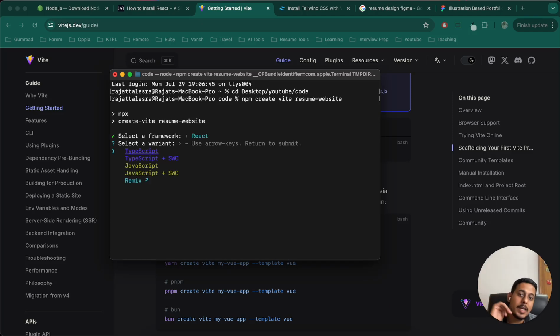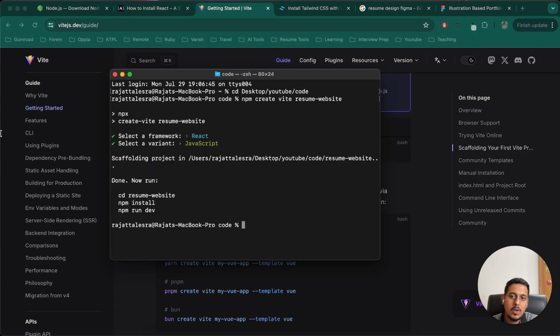Okay. It will again give us options like TypeScript or JavaScript. So I will use JavaScript. Okay. Let's enter. Now they have given us commands to follow. Let's follow these commands. First, you should always read this command, try to understand things, and then work on them. So first thing is cd resume-website. Basically, we want to shift to the resume folder. That's one part. Second, in that we want to use npm install.